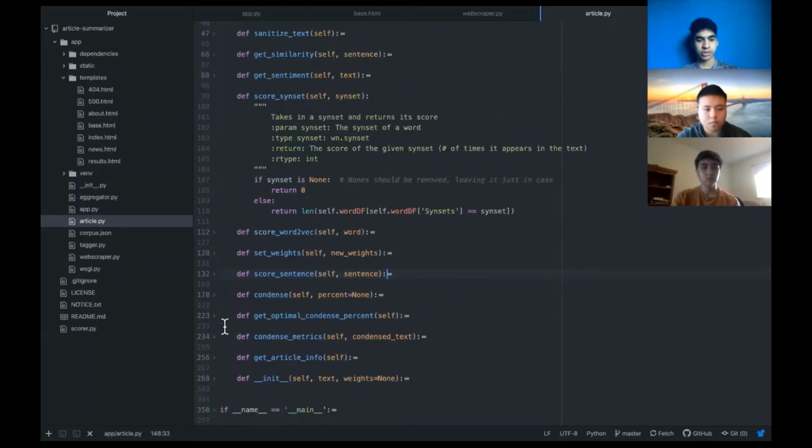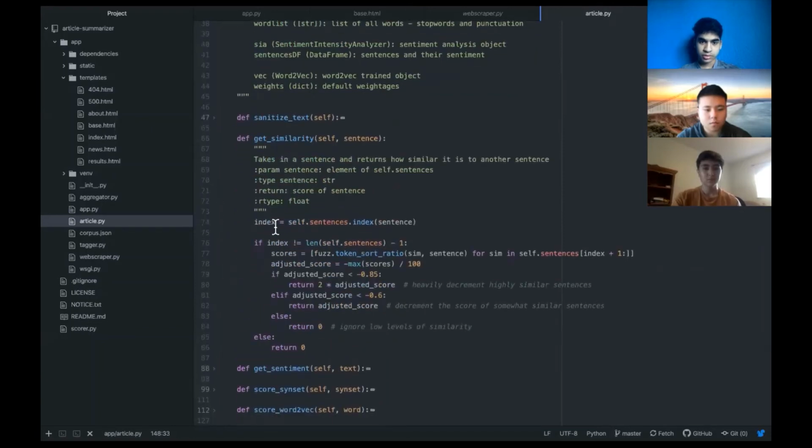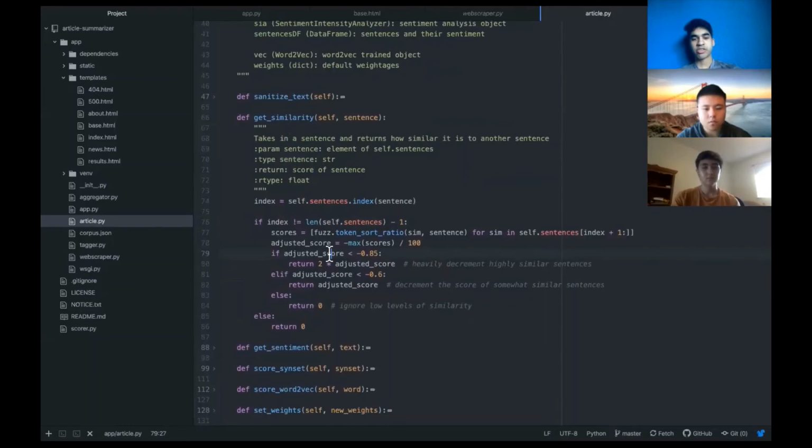Another metric we also looked at was sentence similarity based on Levenshtein similarity, and that is right here. Levenshtein similarity allows us to assess the similarity between two strings. So we look at the tokens within that string, and then try to see how similar each sentence is to another.